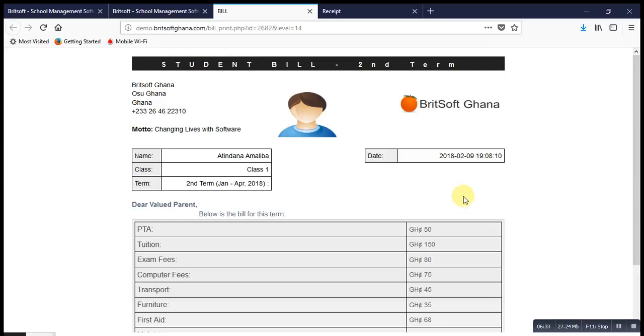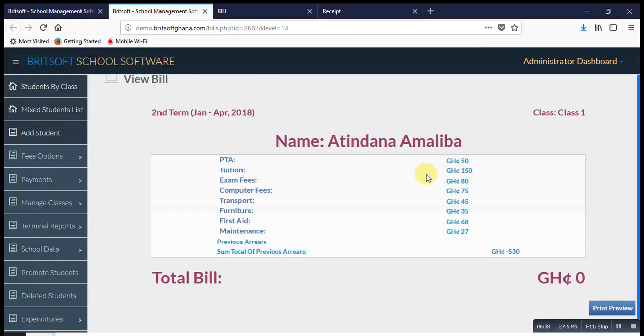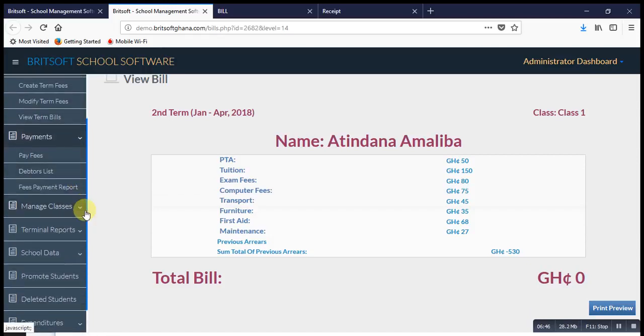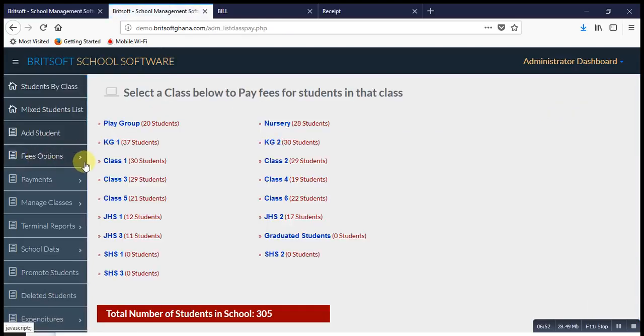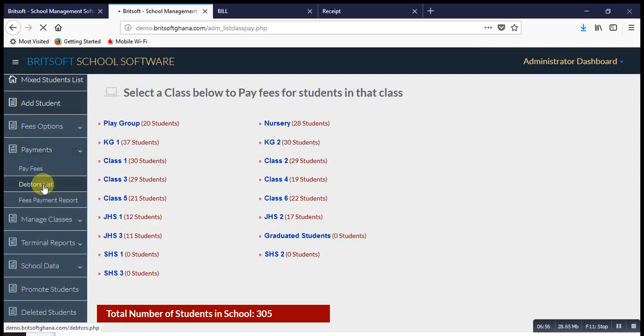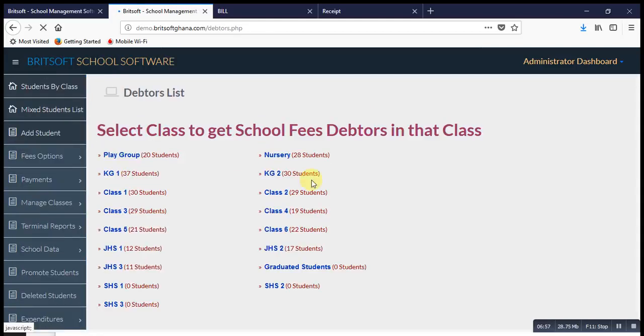Okay, so let's go to payments. You can click on pay fees if you want to pay fees. It works just like the first example that we did. The first list is the list of students owing school fees. You just click on the class, and it will give you the list. Here you can print out and then use for your school.